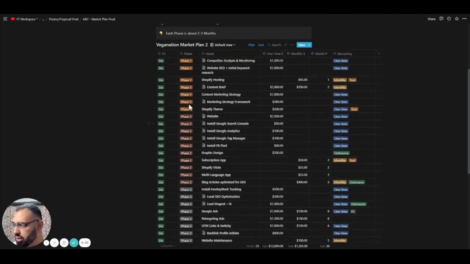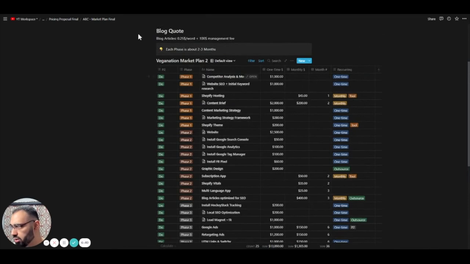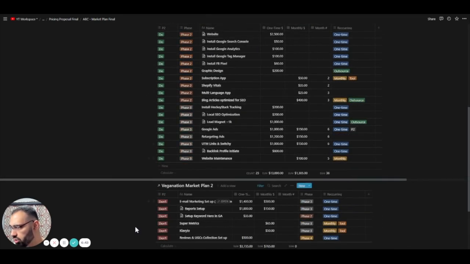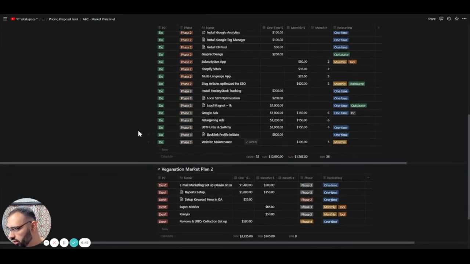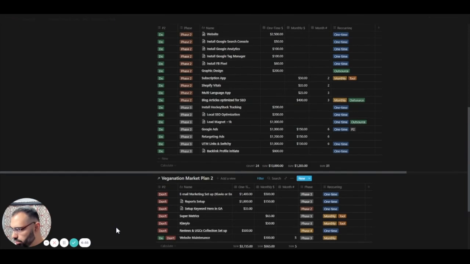So as you can see here, we have a lot of different things, but in the end, what they're going to be taking is just everything that has do. Everything that has don't, it won't be here. So let's say I change this. They're like, okay, I don't want website maintenance. So we put don't, so it'll go here. See, we'll remove this. Now, put it back though.